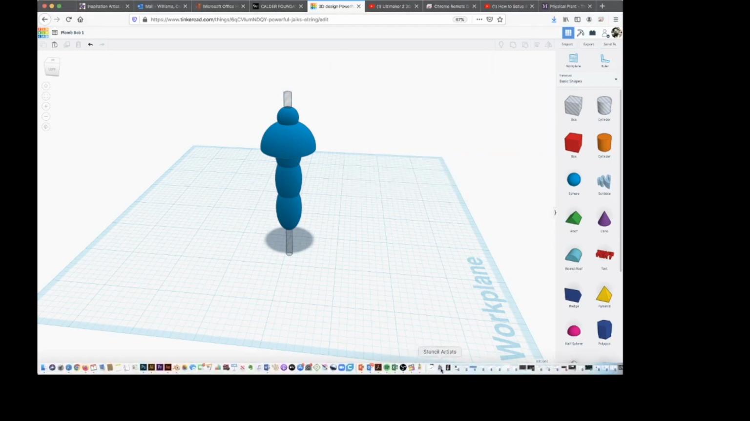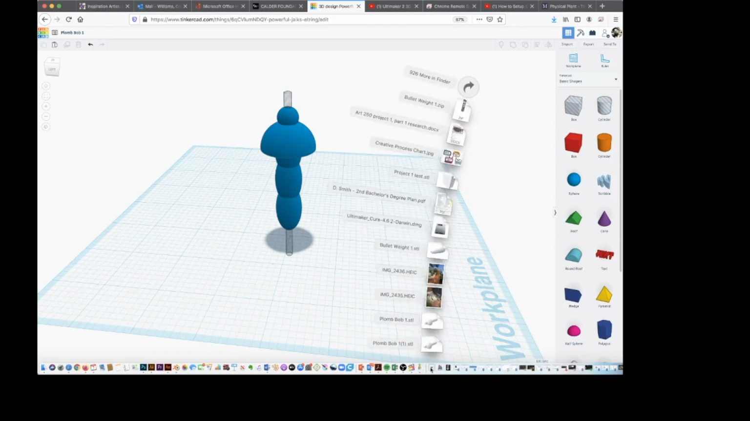And basically, it's going to save it in your Downloads folder. So if you go to your dock at the bottom of your work area, and you hit the Downloads folder, it'll open that up, and you can see that I saved this once. I saved this twice. So there's plumbob1.stl and then plumbob1 1.stl. So either those are exactly identical. So I just accidentally saved it twice. So either one of those files is the file that you would need to input into your 3D printer software to 3D print this form.